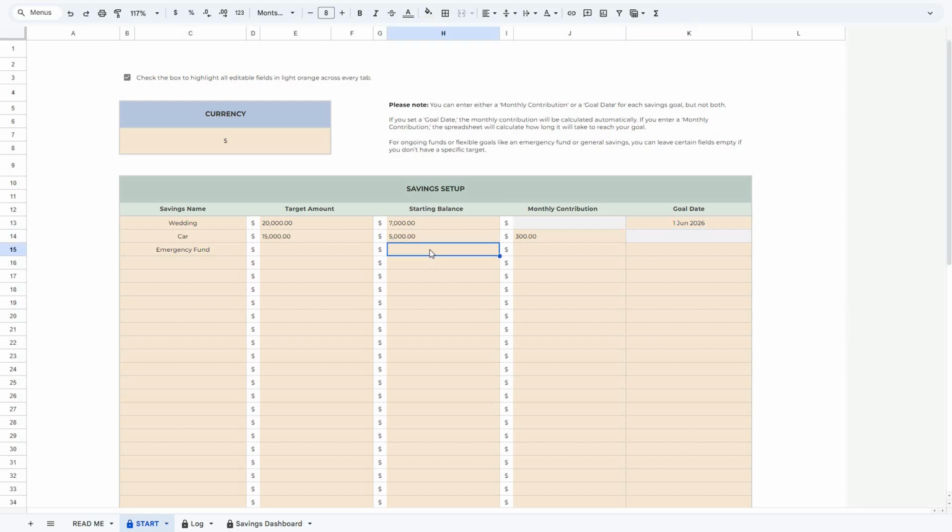Also, any of these columns is completely optional. So for example, let's say we've saved $5,000 for an emergency fund, but we don't have a specific goal and we save money whenever we can. We can just leave all the other fields empty. Now let's go to the Savings tab.